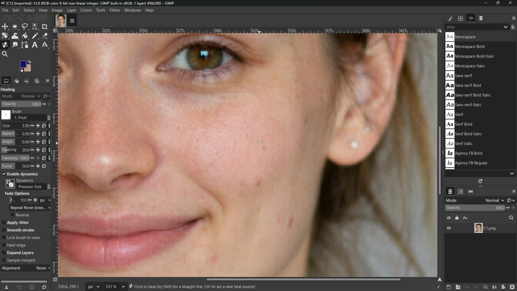If you move to a new part of the face or the lighting changes, sample again the same way. Hold Control and click a new clean area. Resampling often prevents repeating patterns and keeps your edit looking natural.